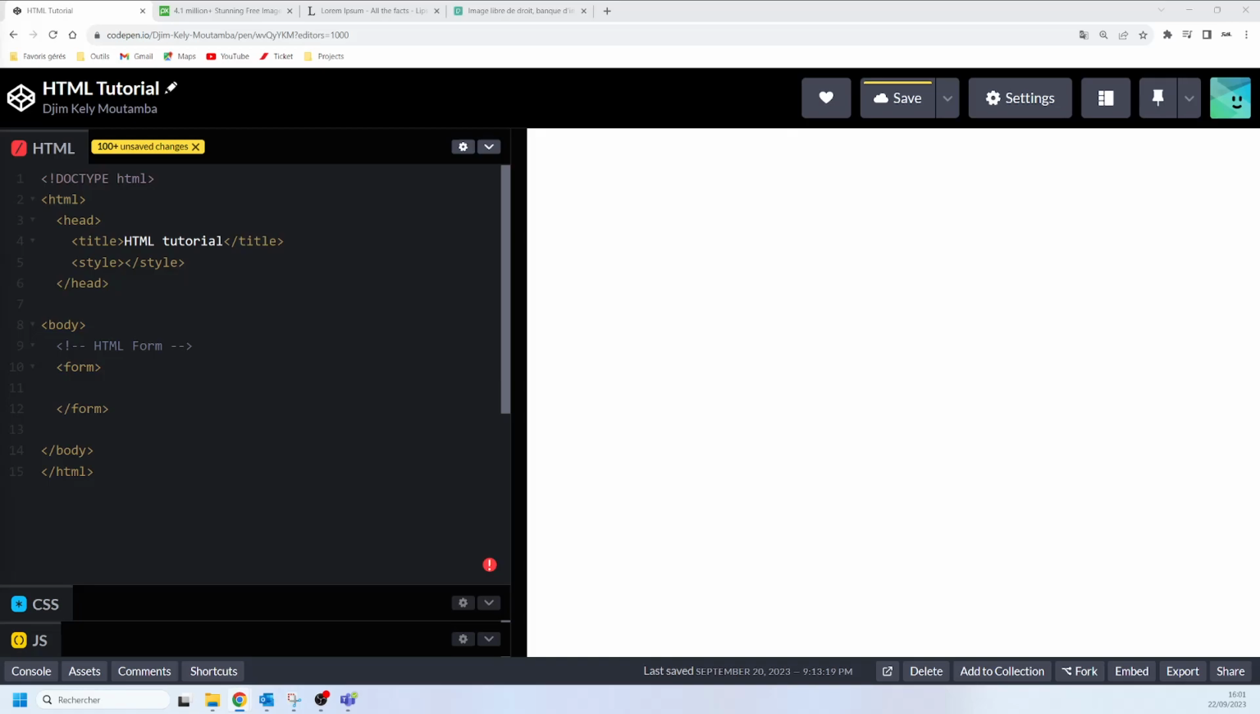So if you want to create a form in HTML, you are going to need to use a particular element. That element is the form element. So you write form here. It has an opening tag and a closing tag. The HTML form element is used to create an HTML form for user input.